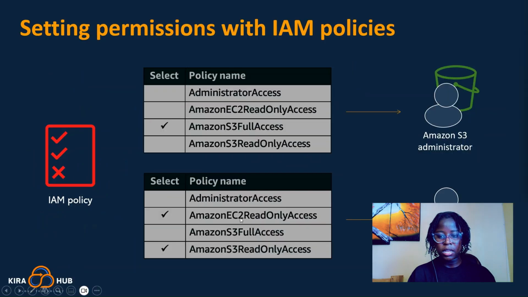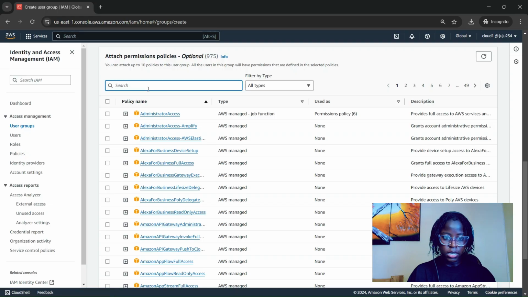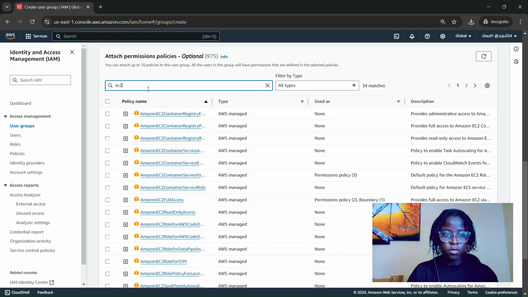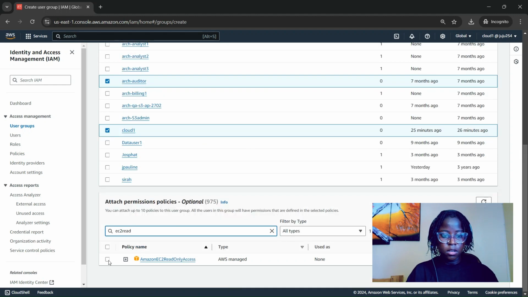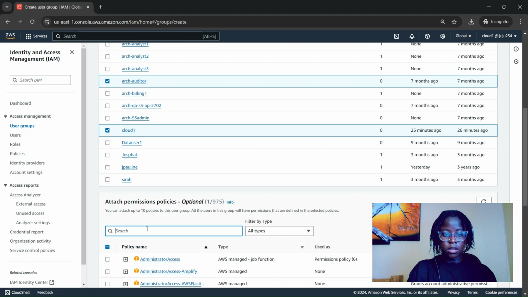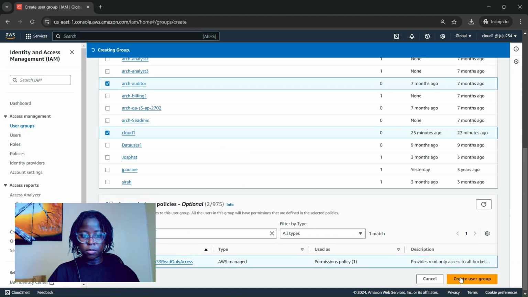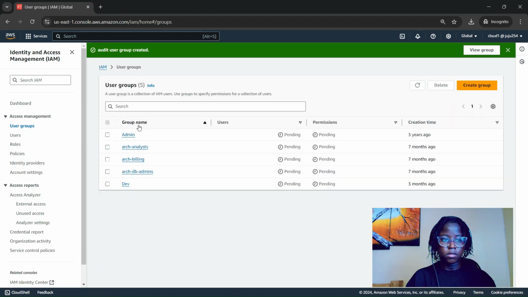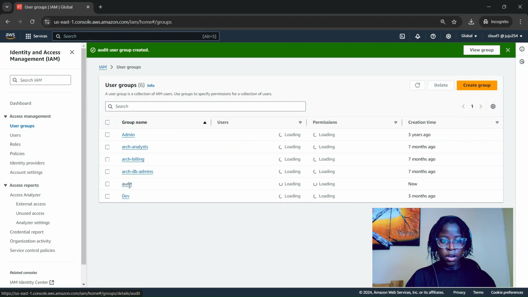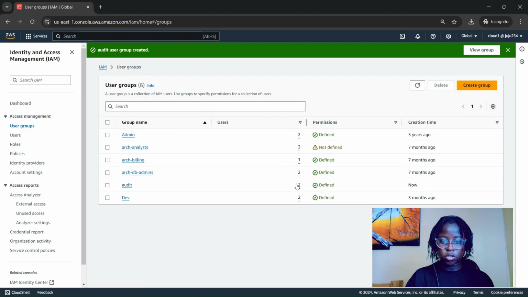And which policies am I attaching to this group? So I'll just go back here and then maybe say the auditor needs Amazon EC2 read-only access and Amazon S3 read-only access. Going back, so I'll just select EC2 read-only access and Amazon S3 read-only access. Cool. And create user group. So now if you go to our audit group, it should have 2 users in it, and the permissions are defined for that group.